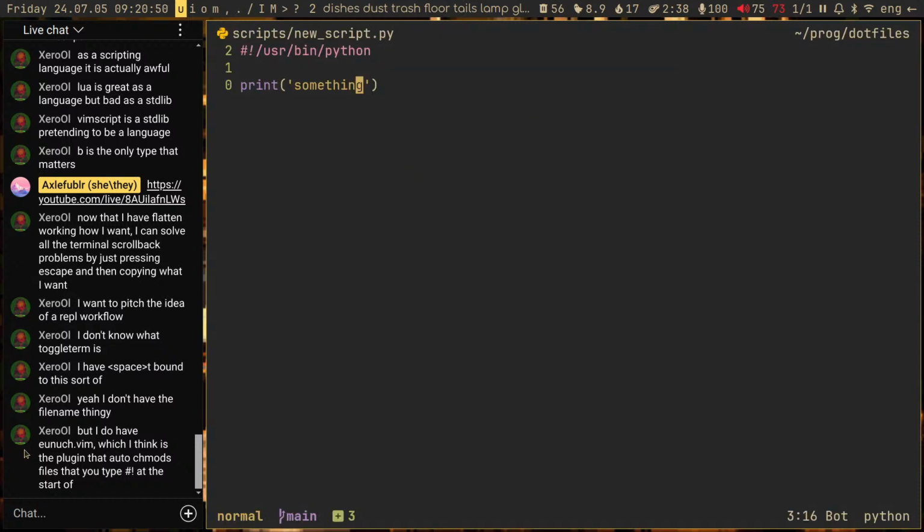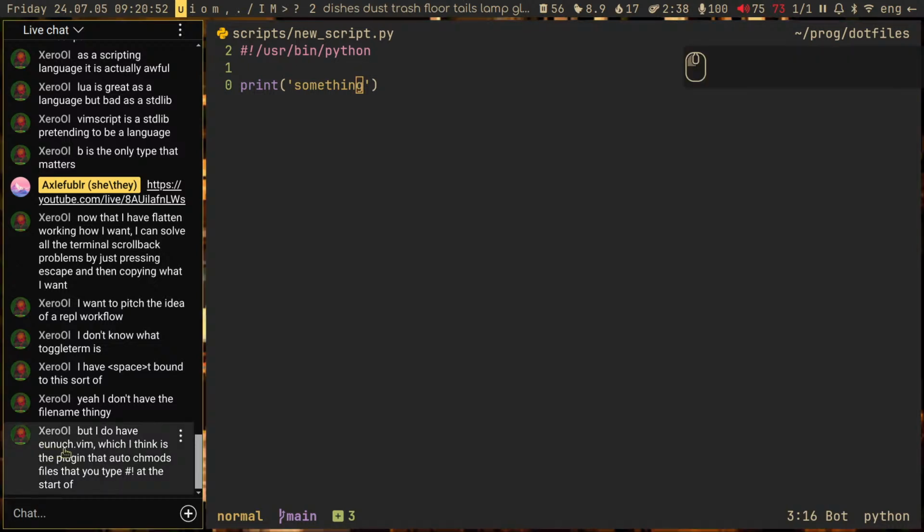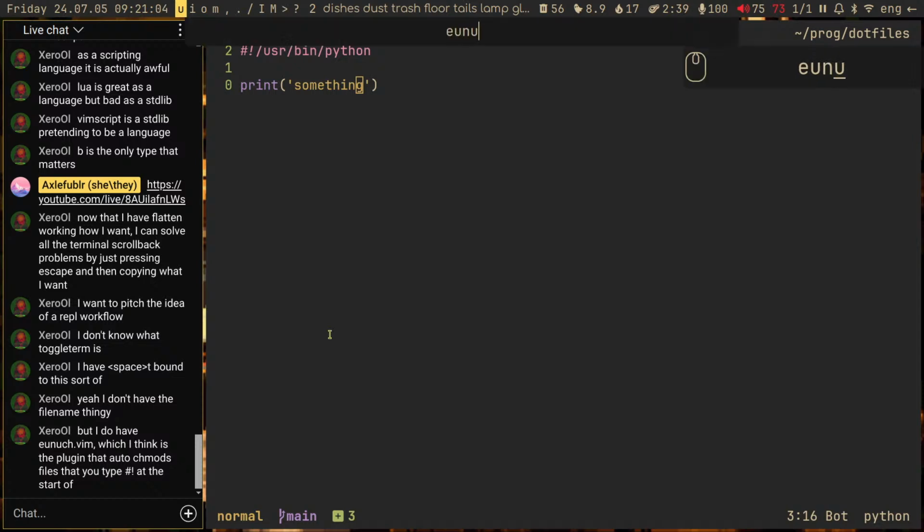But I do have, that is a crazy name, which I think is the plugin that auto-chmods files that you type. Yo, that's so cool! That's so cool. Let me add that to my thing. Oh my god. This is a really cool plugin.